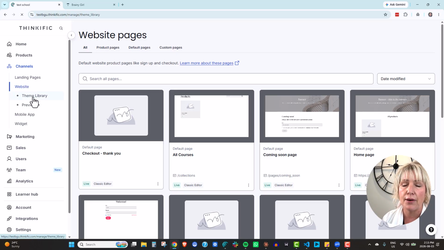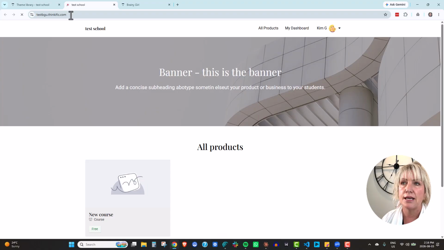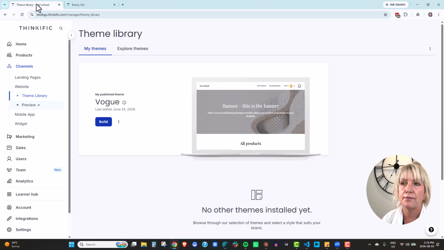Next is theme library. So when you start with Thinkific, you add one of their themes, and it basically is just like the look and feel of your Thinkific site. Then you stack branding on that, but at this point, this is just where you choose your theme and keep your theme updated. Under that is preview, and again, when you click it, it just takes you over to the homepage of your Thinkific site.